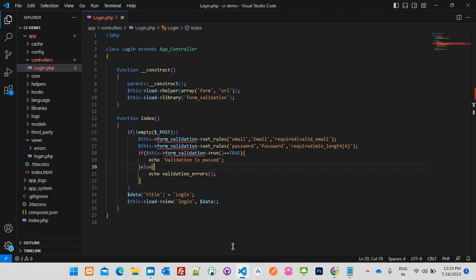Here you can see there are required rules we have applied and valid email. Here we have applied required and minimum length 6. This is the way we can set the rules, and here we are checking this form validation. This form validation is the library that we have loaded here. Instead of loading it in a particular controller, we can load it in an autoload file so that it will be available for the whole application.